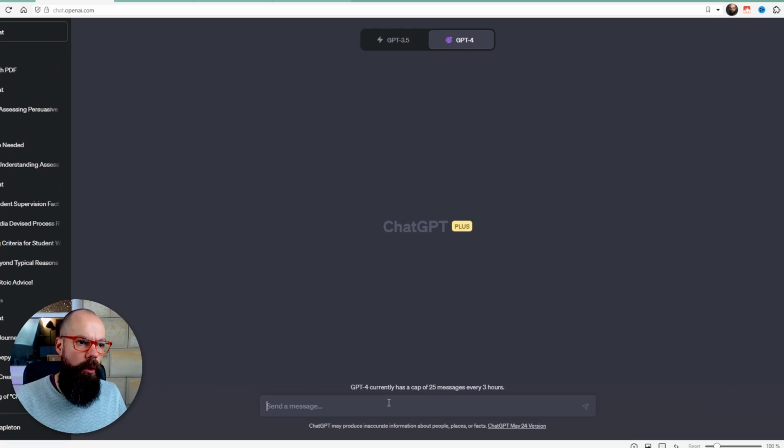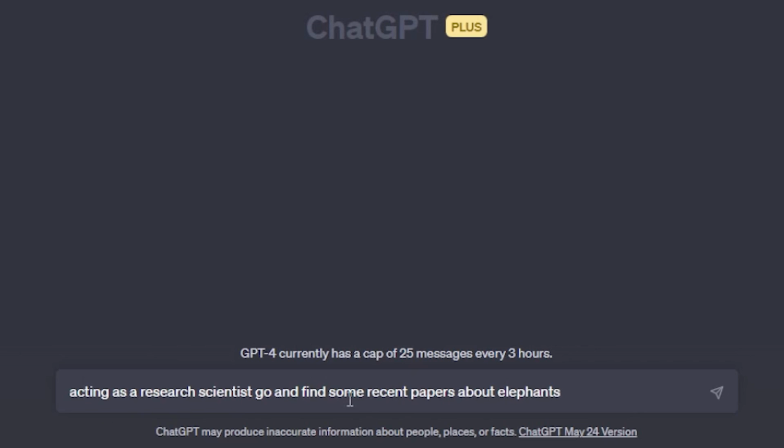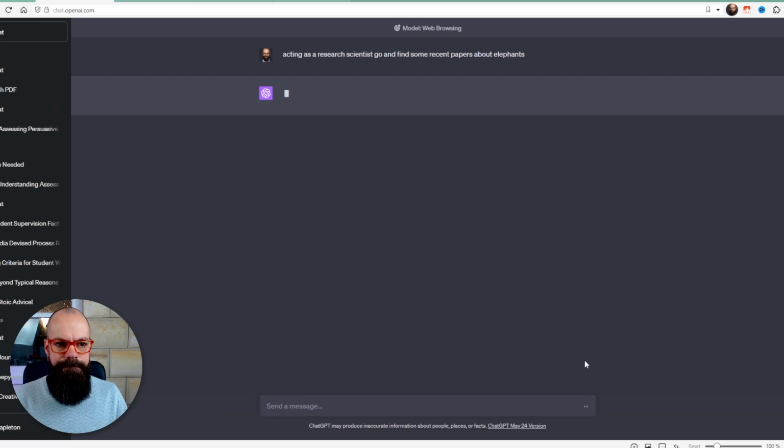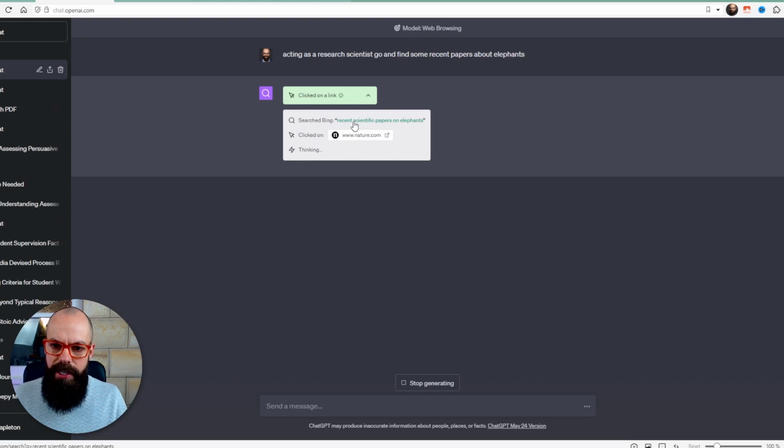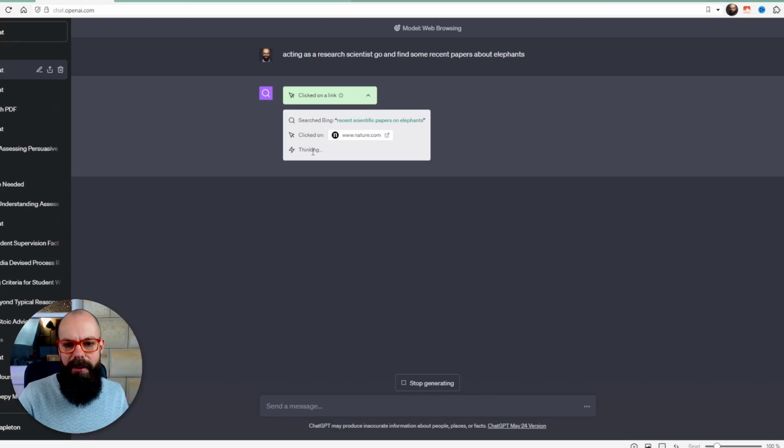So the last thing I want to try is GPT-4 with Bing. All right then, so I've said, acting as a research scientist, go and find some recent papers about elephants. I'm a little bit bored with transparent electrodes. Let's see what it will do with elephants. There seems to be a server issue. Interestingly, on Bing, it says recent scientific papers on elephants. It's clicked on a Nature and then it's thinking and it's going to iterate through this process of clicking links, going to find stuff, and then it's going to summarize what it's found at the very end. So let's wait and see what happens.